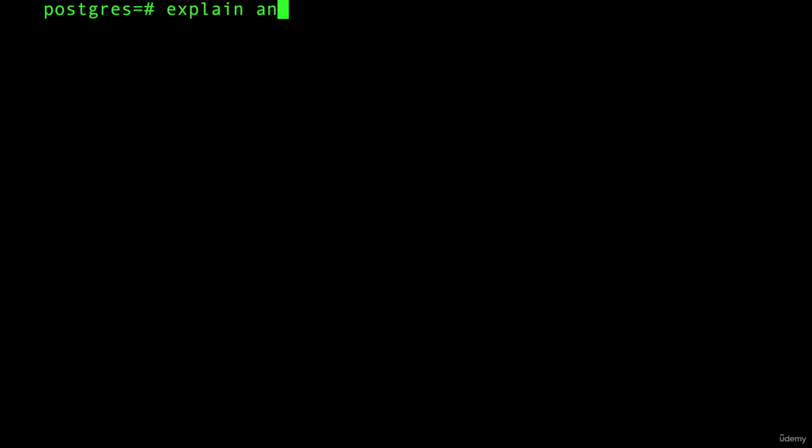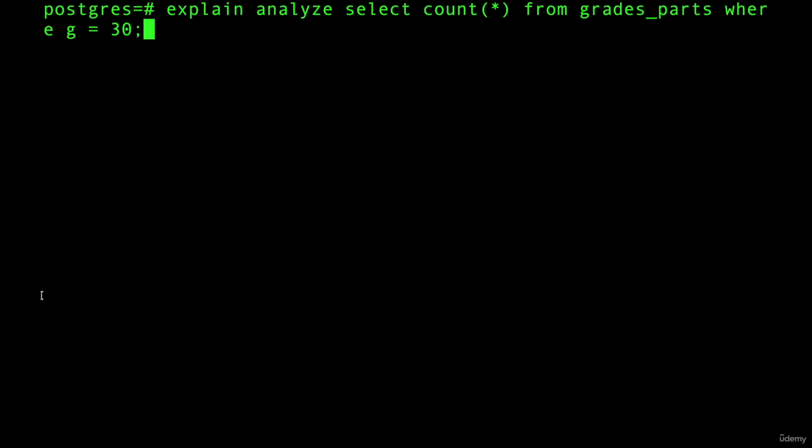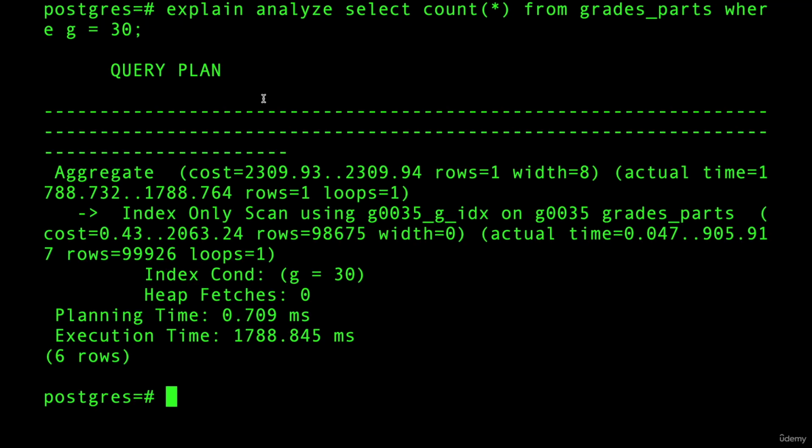So now if I do explain analyze, select count star from grades parts where g equal 30. Which table are we going to hit, guys? We should hit the first partition, right? Let's check this out. It says index scan only on which partition? The g003g index on this partition. So we only hit one partition, right?